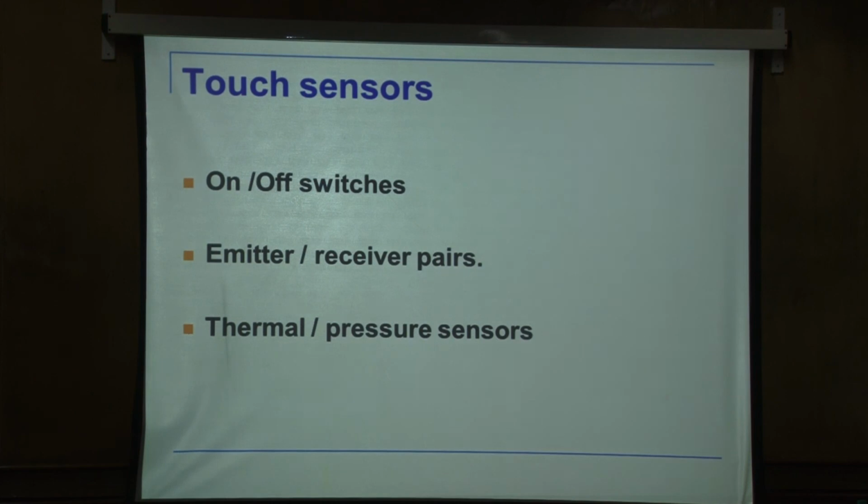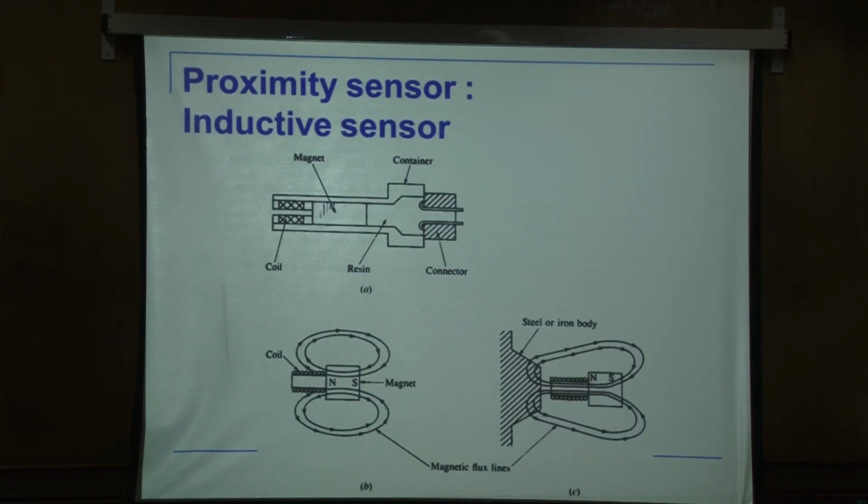Motors, you're familiar with on-off switches. So these are some of the sensors which are commonly used. This is a proximity sensor. How it works is essentially very, very simple. So there is a magnet and there is a coil in front.